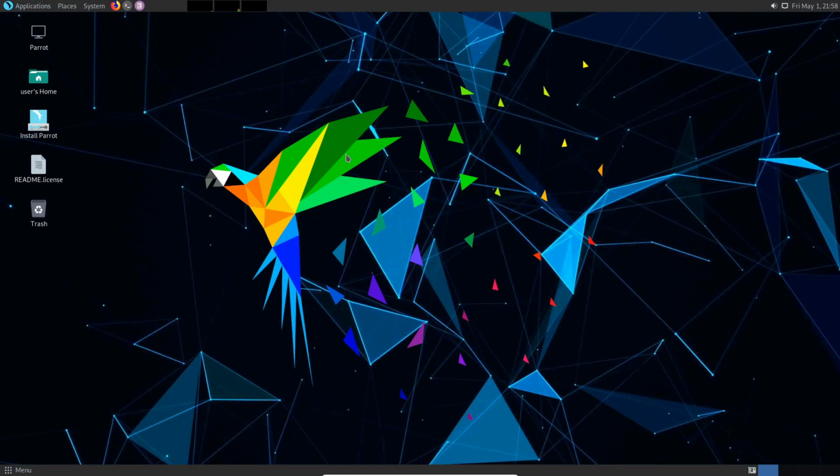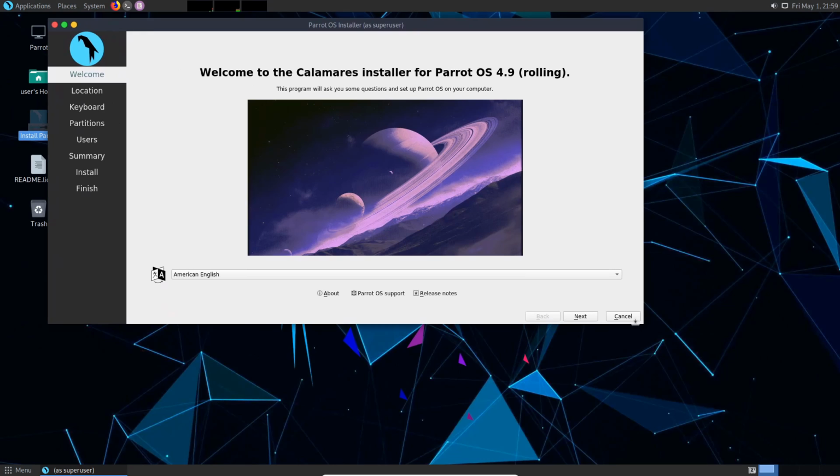Go ahead, press enter. Alright, and once the live desktop loads up, what we want to select is the Install Parrot icon on the desktop. Go ahead and open that up and make this a little bigger so we can see.